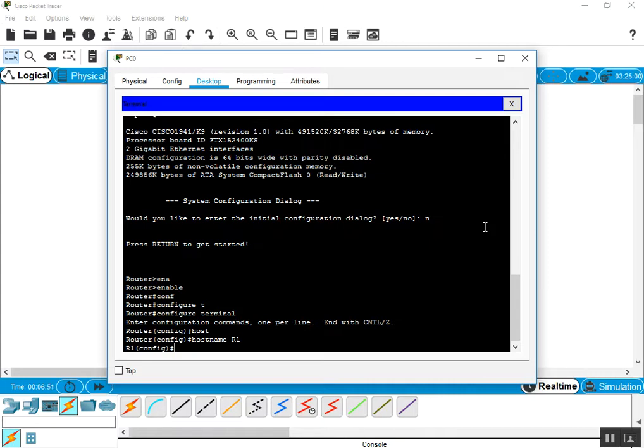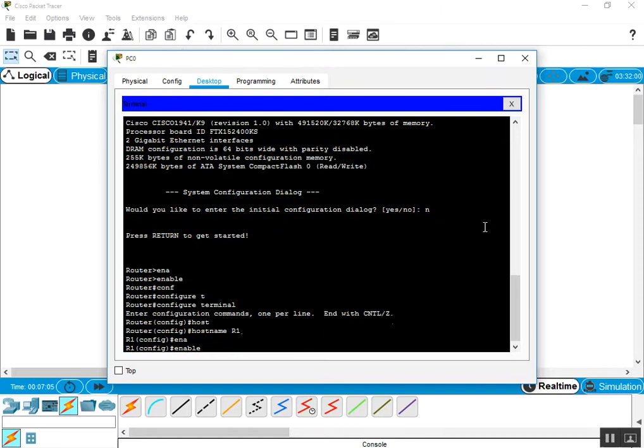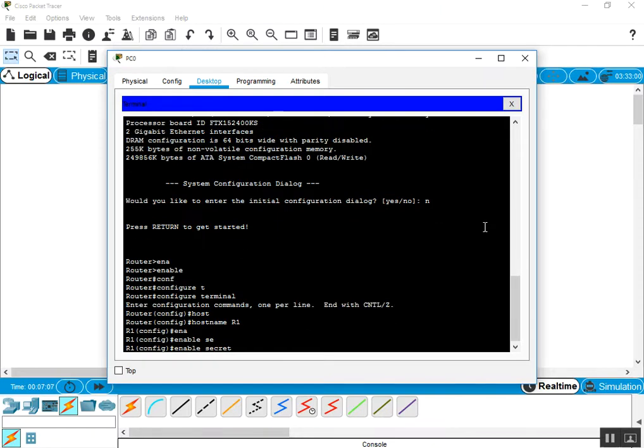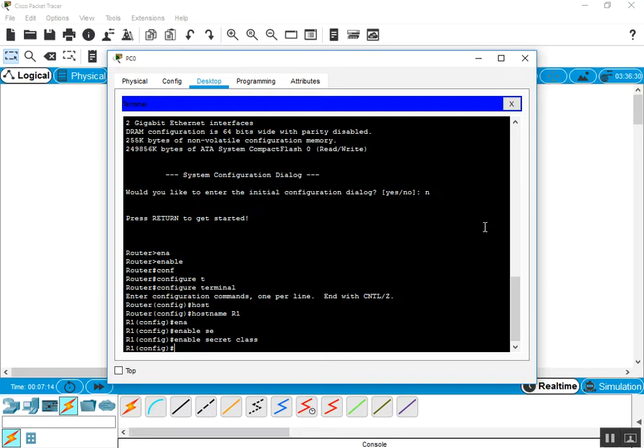We have to configure the password. Which password will I configure? The enable password. For the enable password, we use the command enable secret, and the value of this password, for example, class. Okay, enable secret, and the variable here is the value of this password, for example, class.